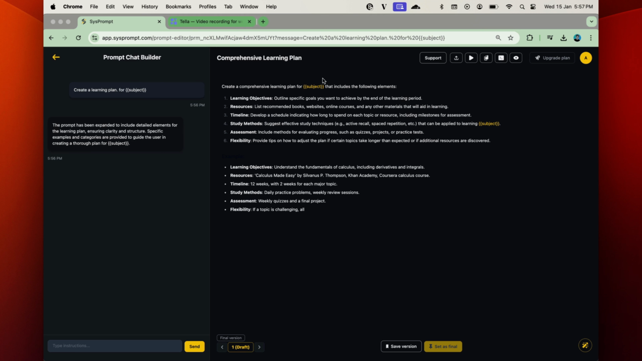As we can see here, SysPrompt has correctly identified the subject variable, and we can also create different variables here. We can turn learning objectives into a variable if we really want to. All we need to do is use our double brackets to turn anything into a variable.